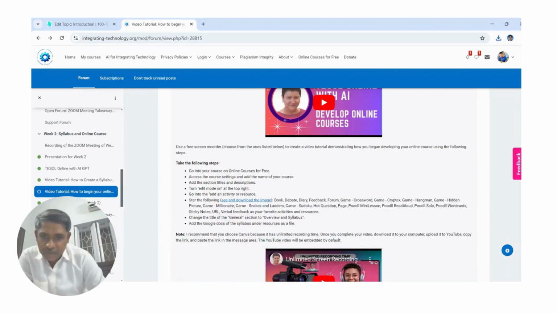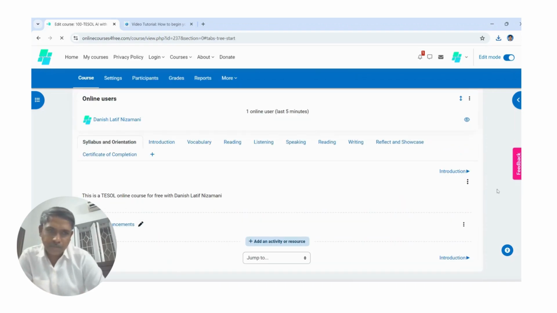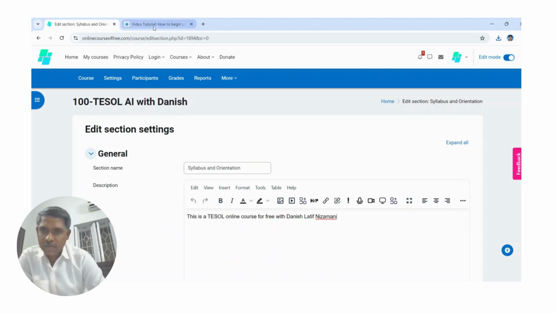What it says is that we need to start. I have already shared that I have started book, debate, diary, Facebook, and all these sticky note, URL, verbal feedback, and then change the title from general sections to overview and syllabus. Again, I repeat, let me change overview. I have changed a kind of a slight variety, syllabus and orientation. I would like to follow exactly as per Dr. Neely's instructions so that everything should be vivid and clear.